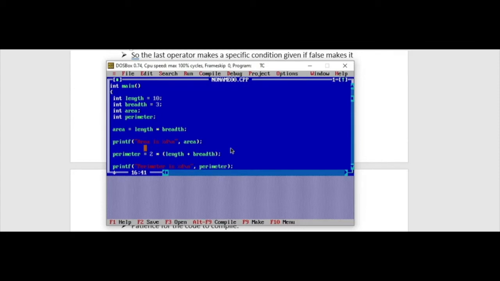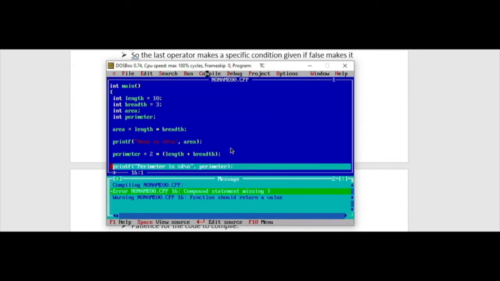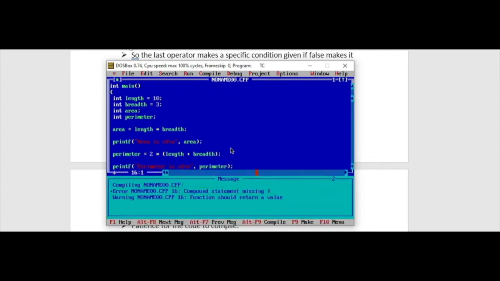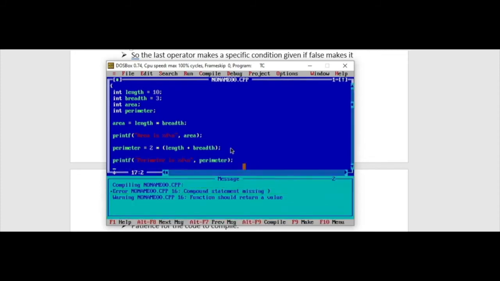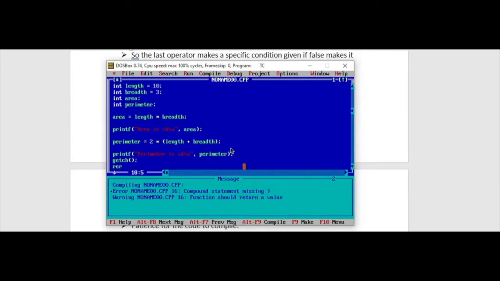Spelling mistakes must also not be made because the compiler checks each and everything. So we'll compile it by using a shortcut. If you have a Windows 10 computer, you need to press Alt + F9. Some errors are there, so we missed important statements. Errors must occur because we learn from errors only.